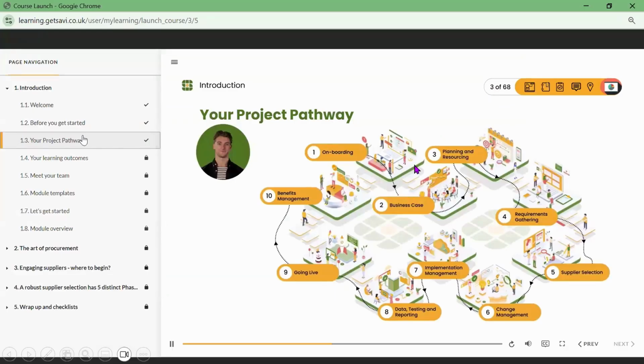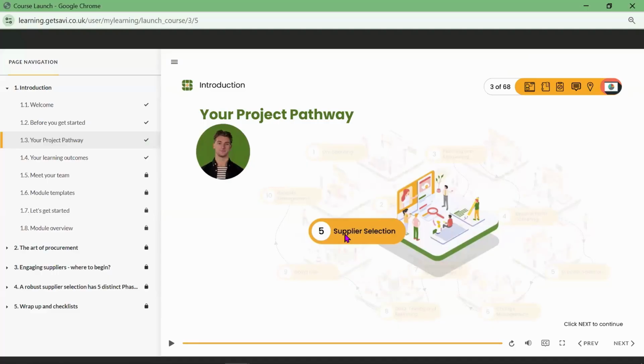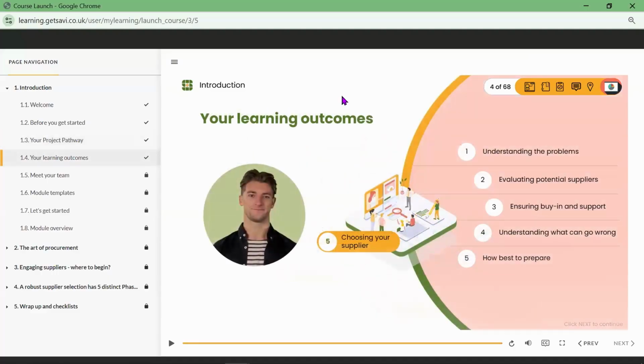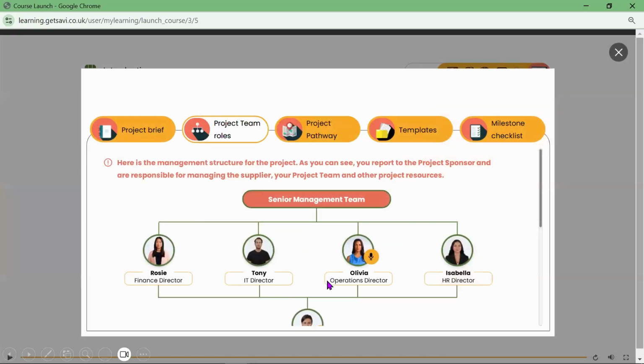It takes me through, okay, here's your roadmap. We're going to go through every part of your project. And then here's what you expect to learn as you go through. So I'm going to go through supplier selection. Here are my learning outcomes from supplier selection and what I can expect to get out of that. It's starting to introduce my trainers here. Here is Jack, who's going to take me through some content.